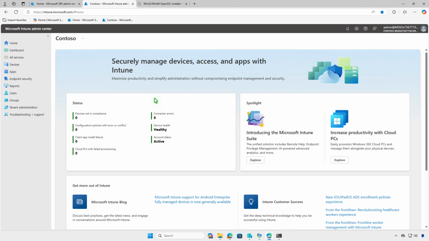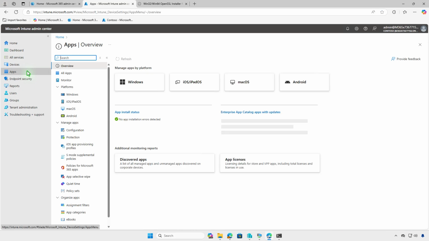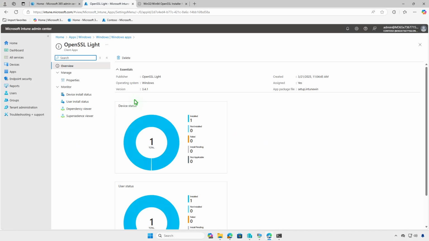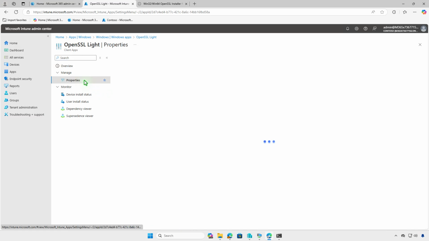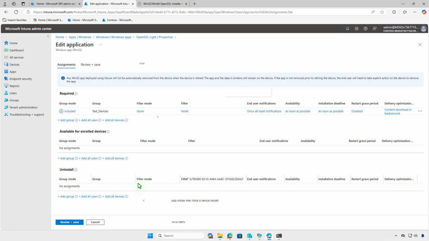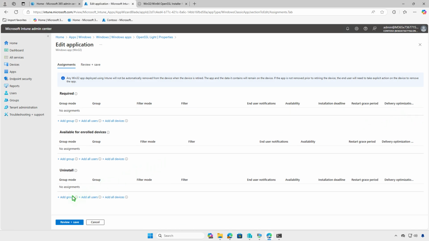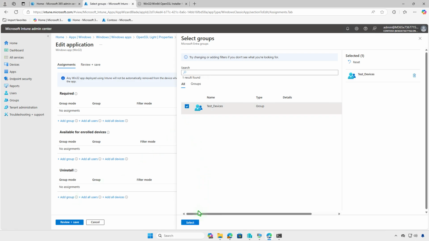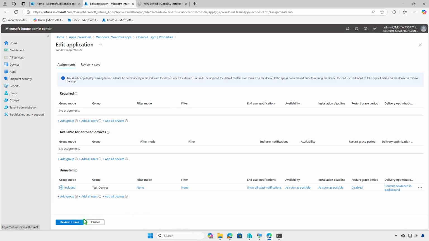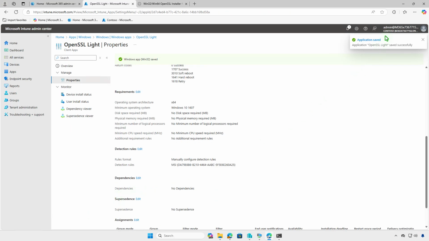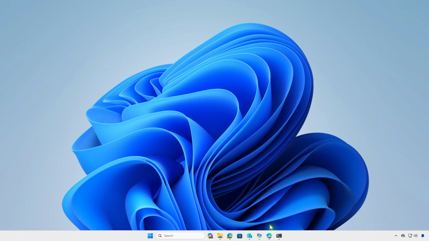If the app is no longer needed, you can modify its deployment settings in Intune to uninstall it automatically. Go to the Properties section and edit the assignments. Remove the group from the required section and add it to the Uninstall section. Wait for the sync to complete, and the app will automatically be removed from target devices.